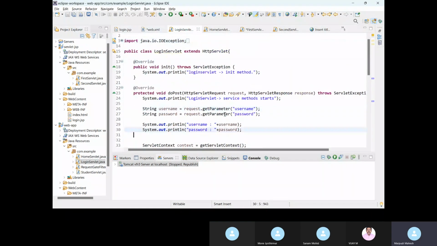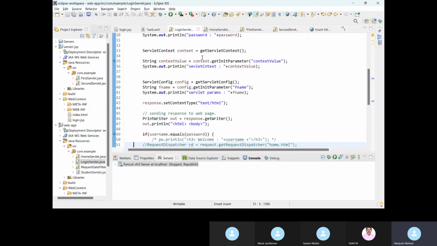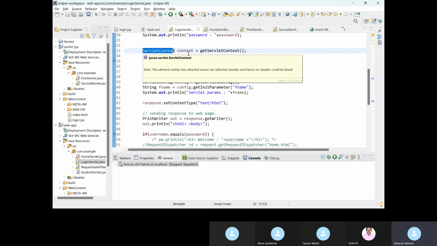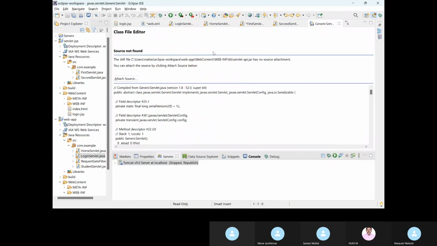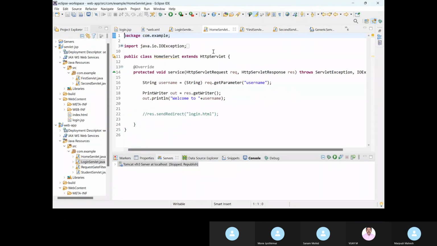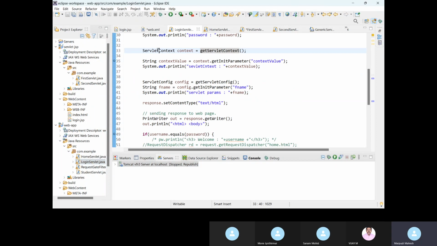Here you can see, in the login servlet, I'm going to get the context. Get servlet context means from the servlet I'm going to get this context object. This type of method is called a factory method. Using this factory method I am going to get the object. What type of object? Servlet context. From the servlet context I'm going to get the init parameter, the context value.